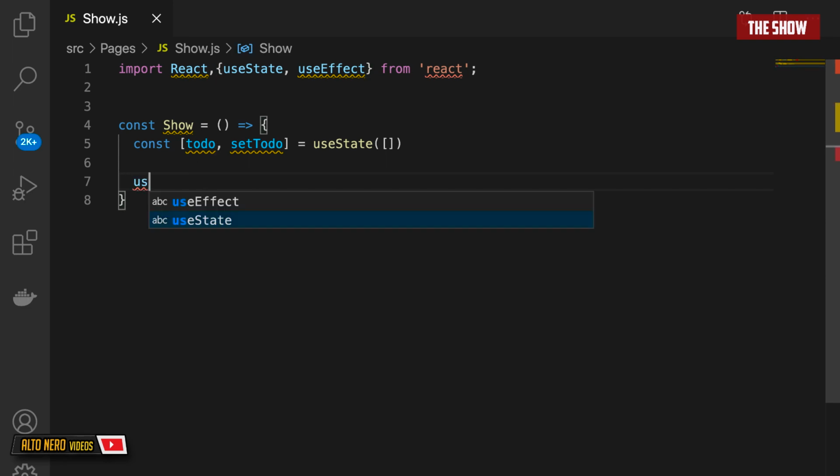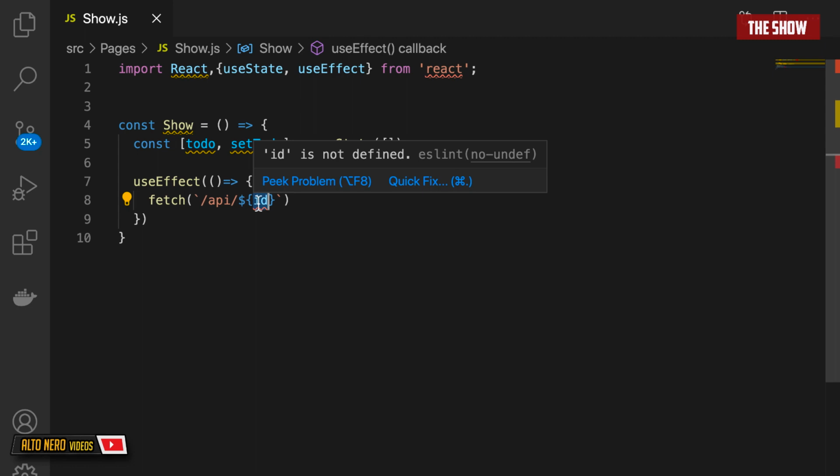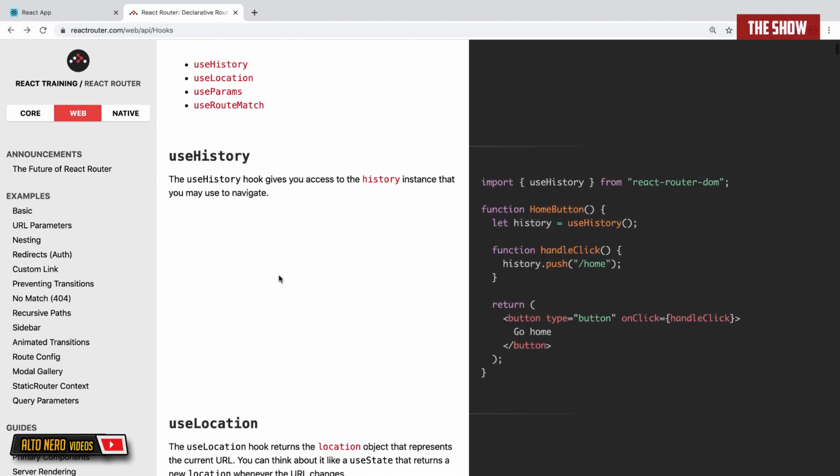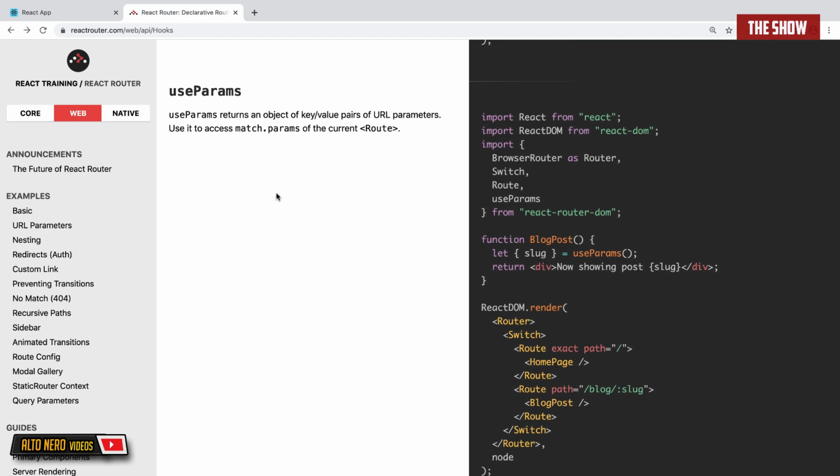And then I will use useEffect, which takes in a function, and I'll say that if someone clicks on each todo, I want you to fetch from /api/ an ID that I will provide you. And I need to define this ID. Now I can only get this ID from the URL, and React Router comes with a hook called useParams. This useParams will enable me to get something from the URL.